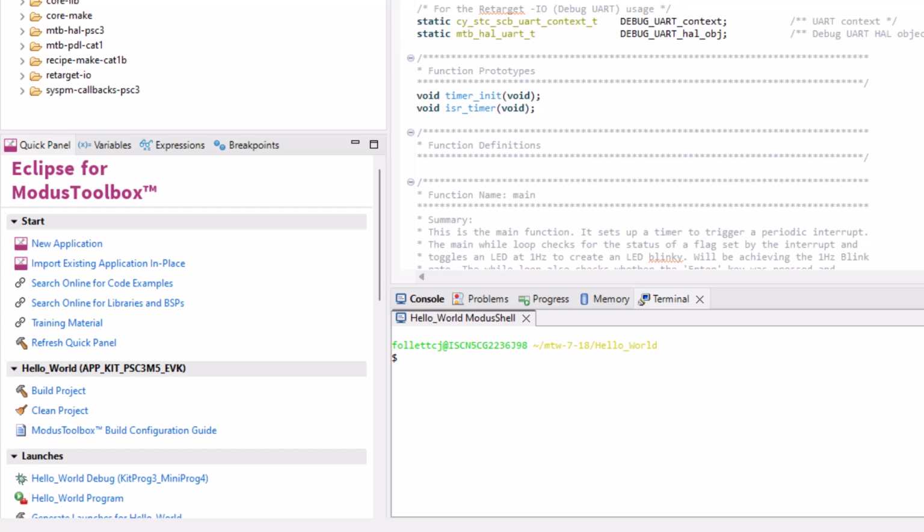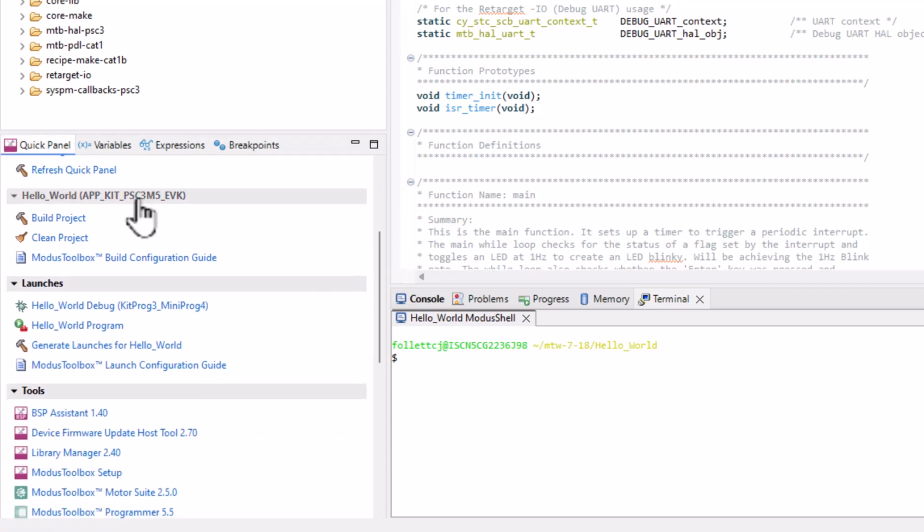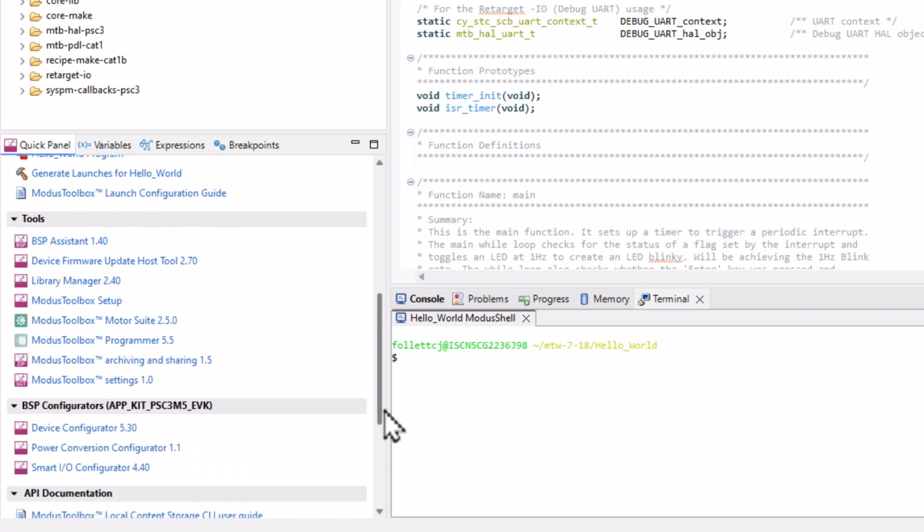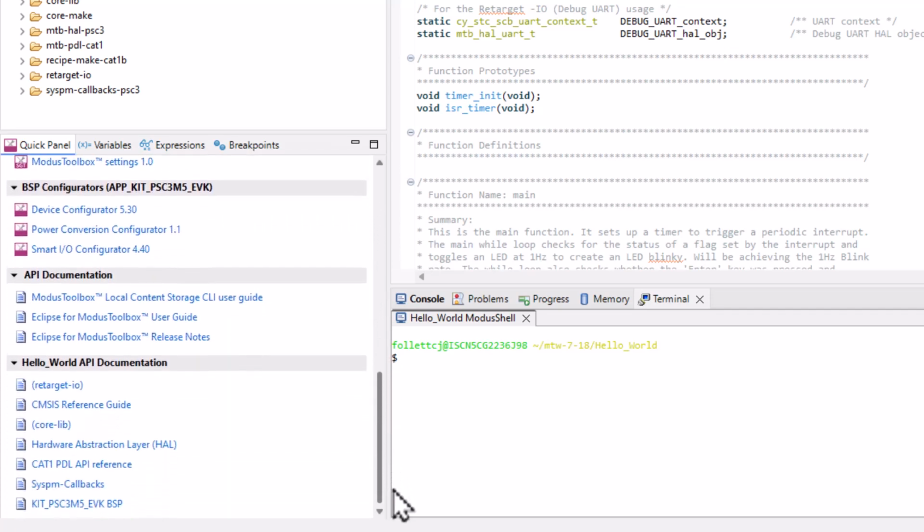Down at the bottom here, I mentioned the links before. We can look at them in more detail depending on what's selected. You can build your project or clean it here. There's a link to a quick guide. You can also debug and program. Further down, you can launch various tools that are needed to configure the application, and then there's some access to various documents.